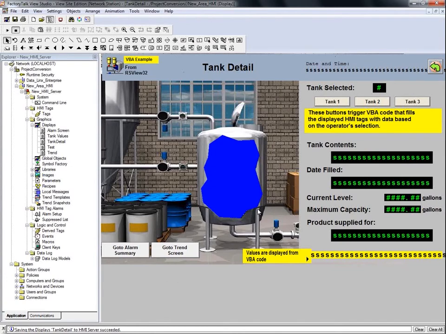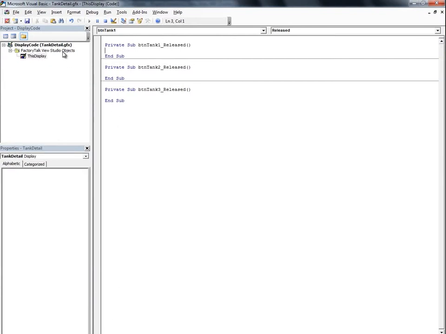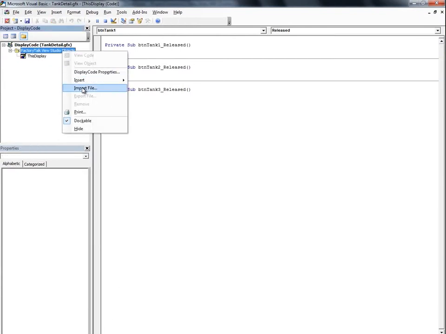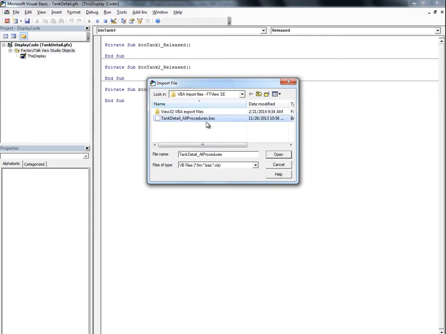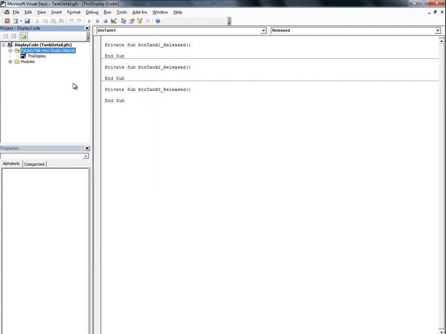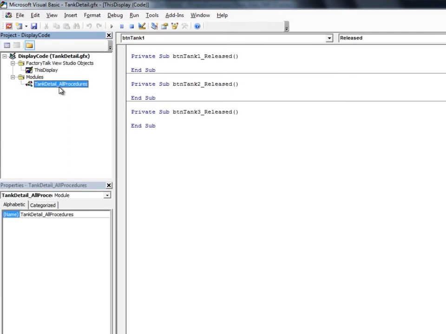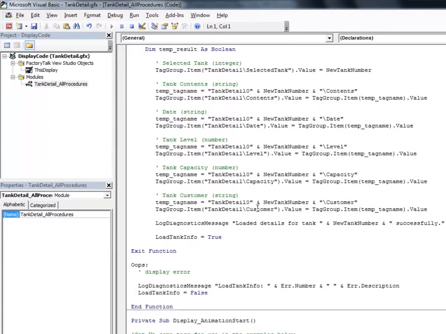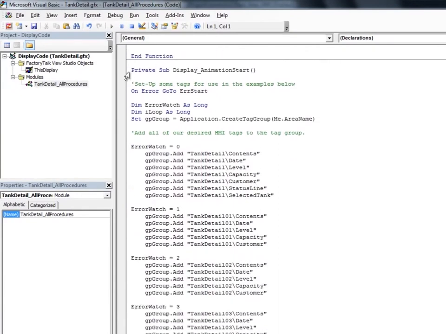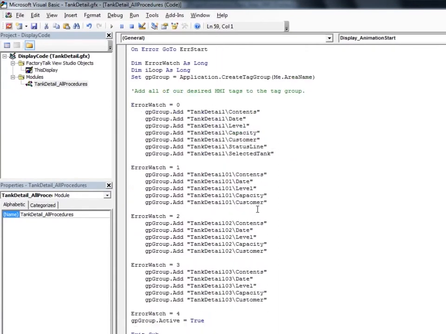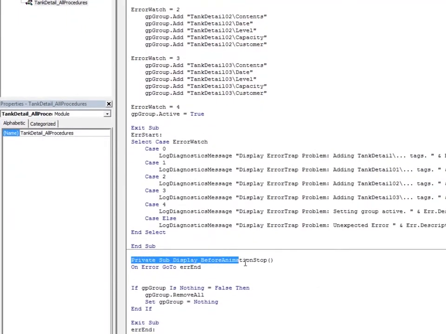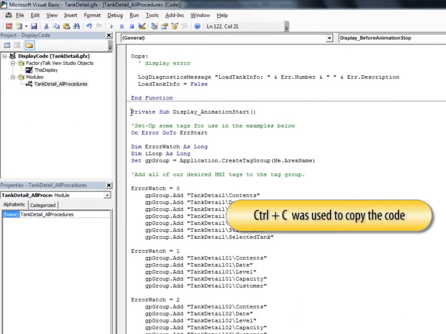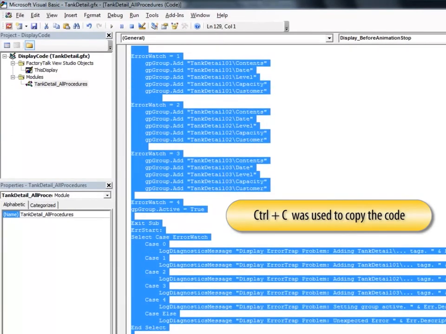To clean up the VBA code properly, the tag group should be destroyed using the screen's display before animation stop event. We have the code to create and destroy the tag group already written and can import it into our project. As you can see, a module is added to the VBA. This module contains a finished version of all the procedures we will be working with in this project. I'll open the imported module and find the display animation start and display before animation stop procedures. I will copy those procedures and paste them into this display module.